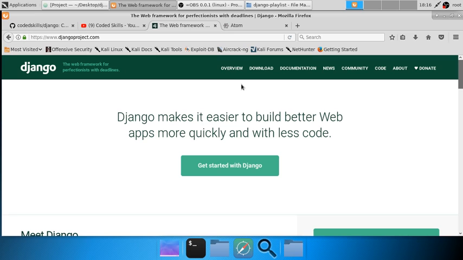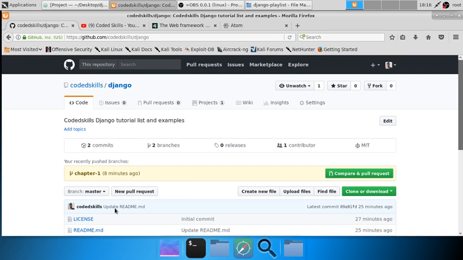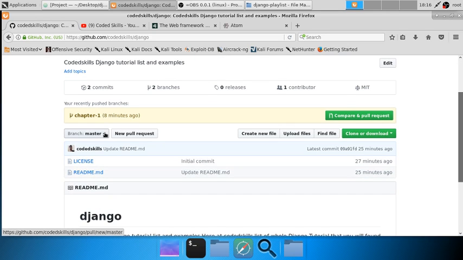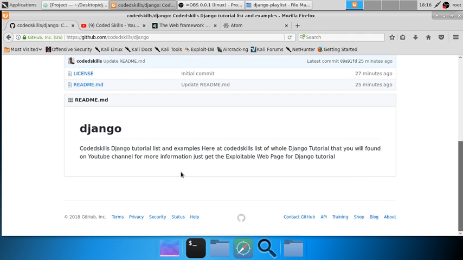So, and this is the Django site. You can just go and check out the documentation, news, and community there. And I would like to say that for each chapter that I'm going to make, I'm going to just make a Git repo for that. Already I had created a Django playlist repository which you can download. Currently it contains only 2 files, but I'm going to just upload some more files today.